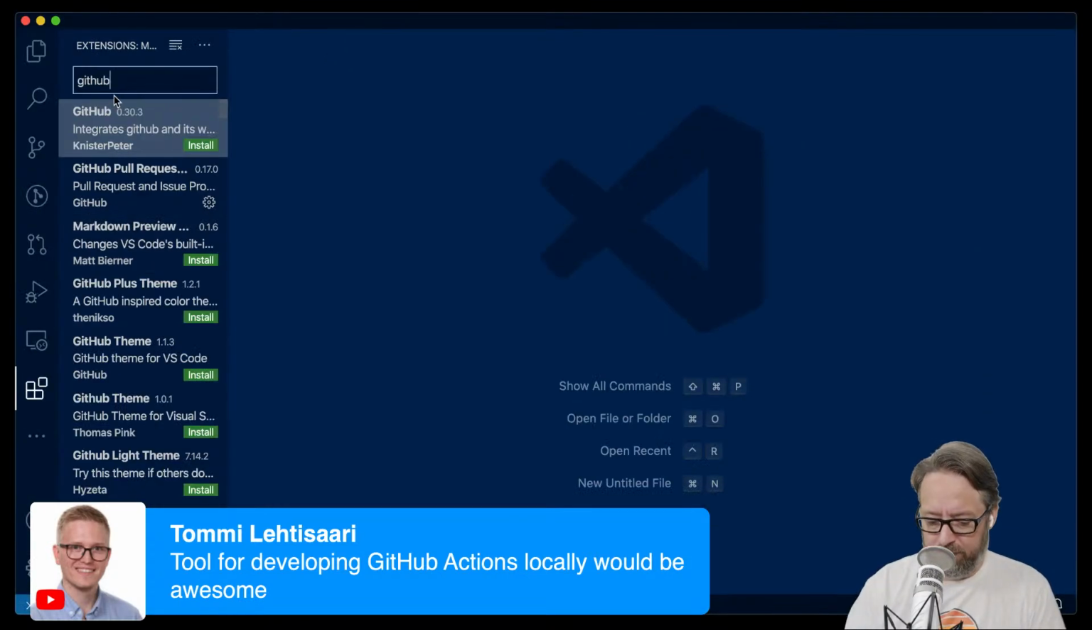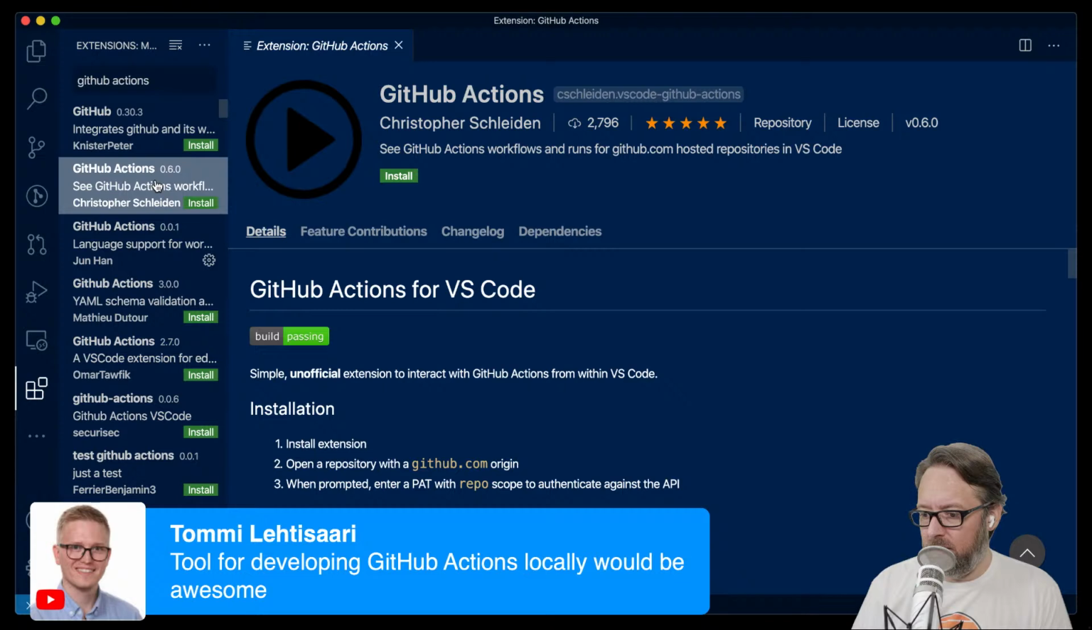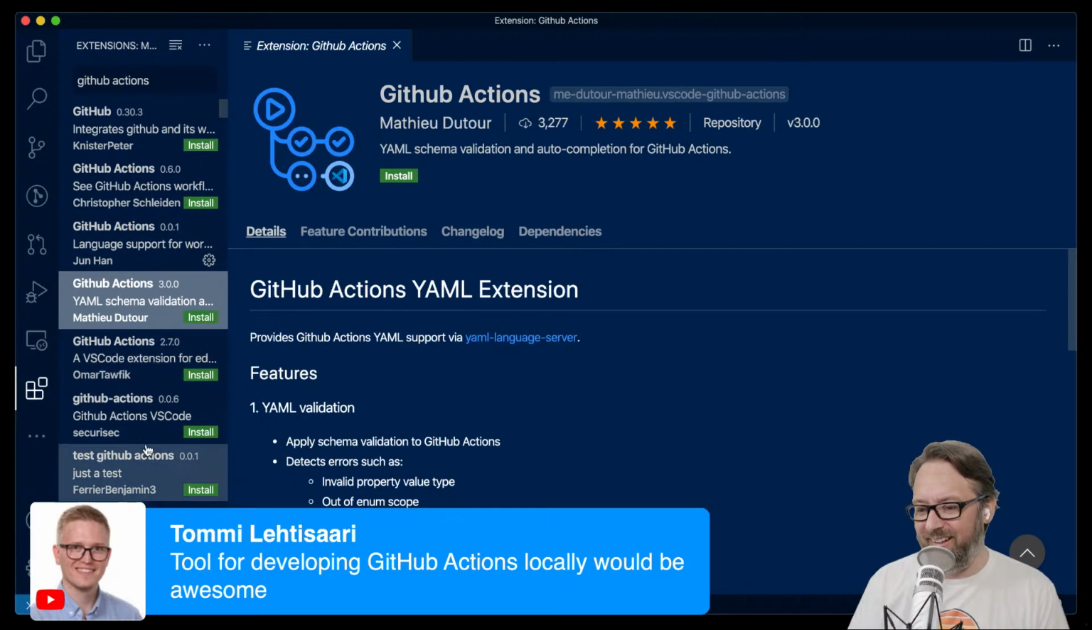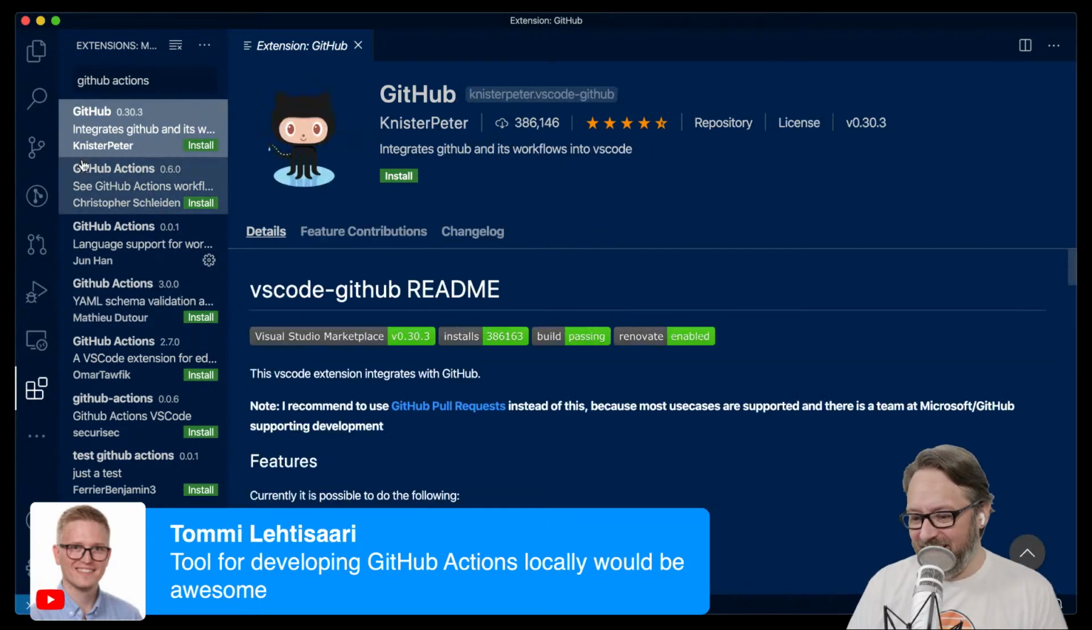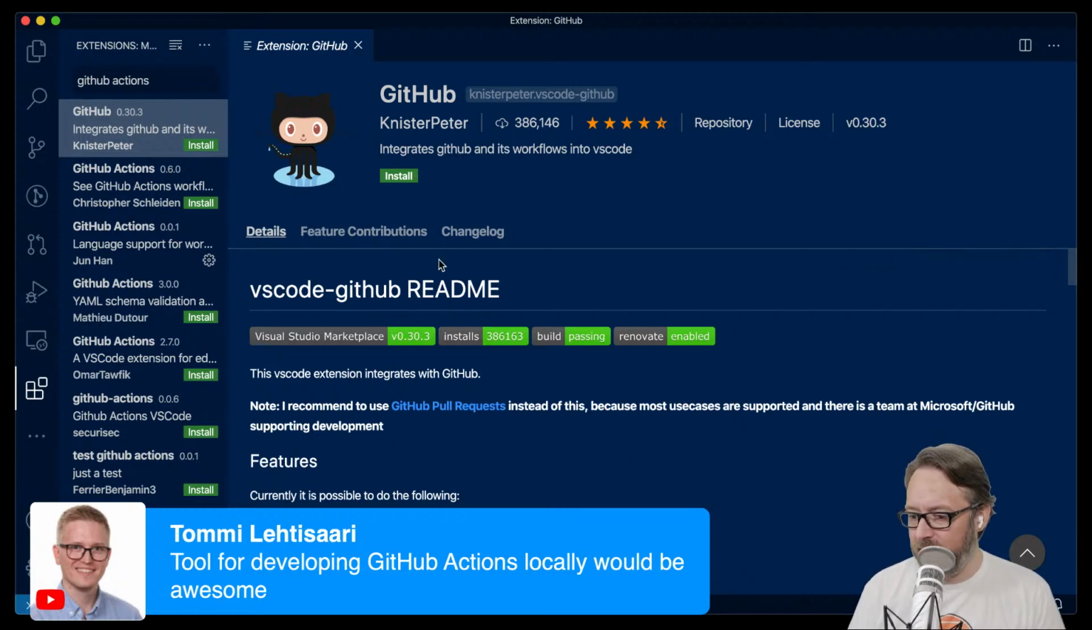Extensions. Yeah, so GitHub Actions, like there's already language support, schema validation. Look at all those. Yeah. Tons of them. Looks like the GitHub default one might. No, it doesn't have anything to do with GitHub Actions. Okay. That's not even the default one. That's not even the real one.